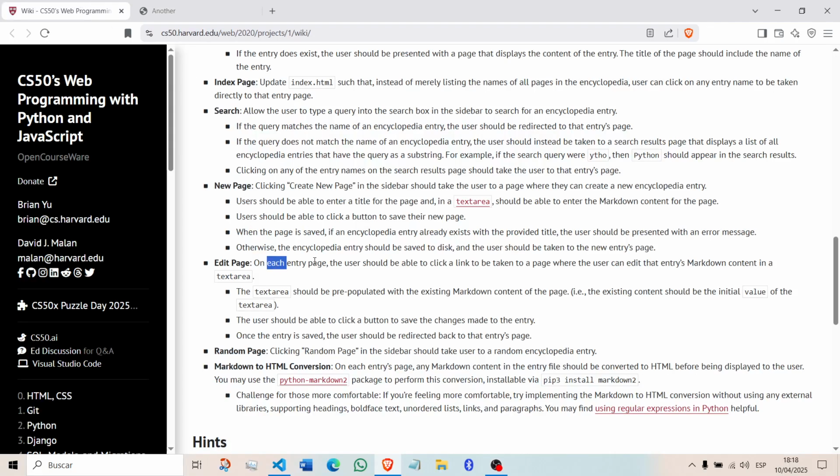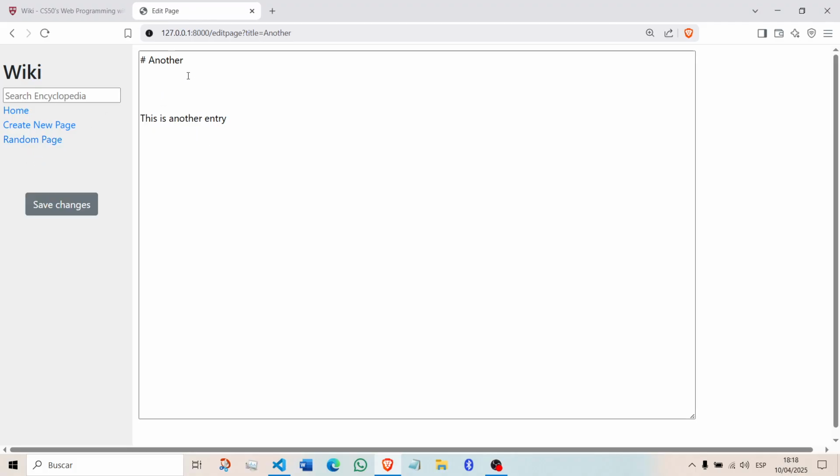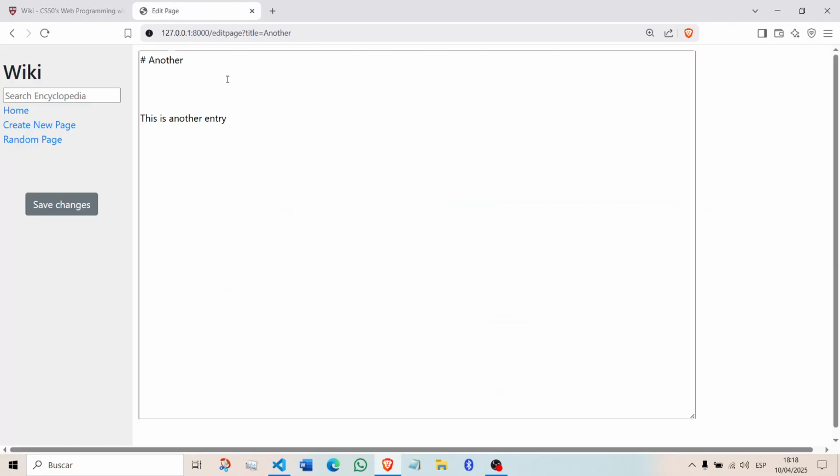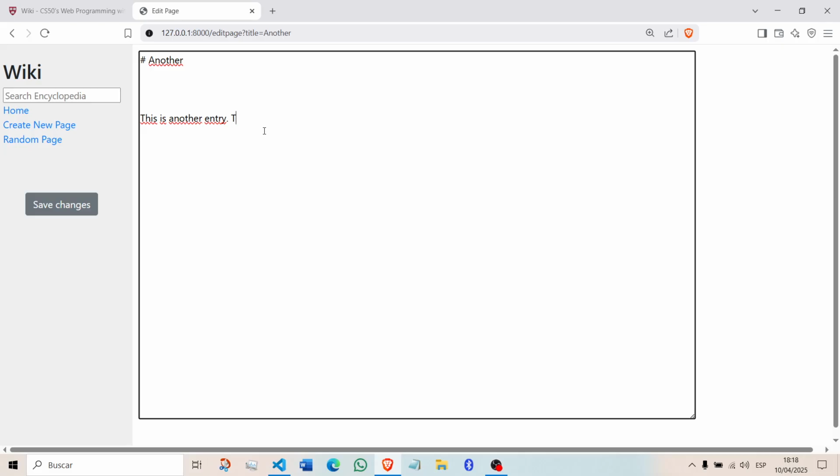Okay, edit page. When I click edit page, the text area should be pre-populated. So if I click edit page, here it is. It's pre-populated with the content. Okay, and I should have a button. There it is. And once it's saved, I should be redirected back to that entry.